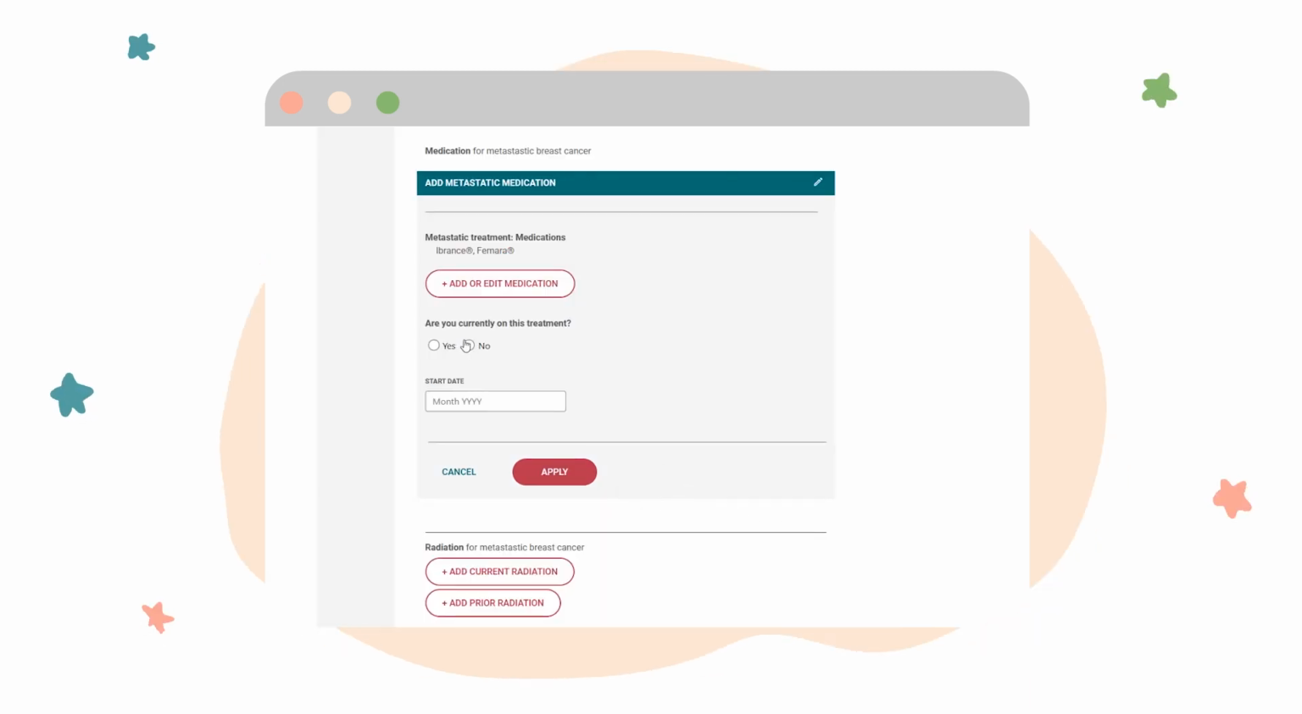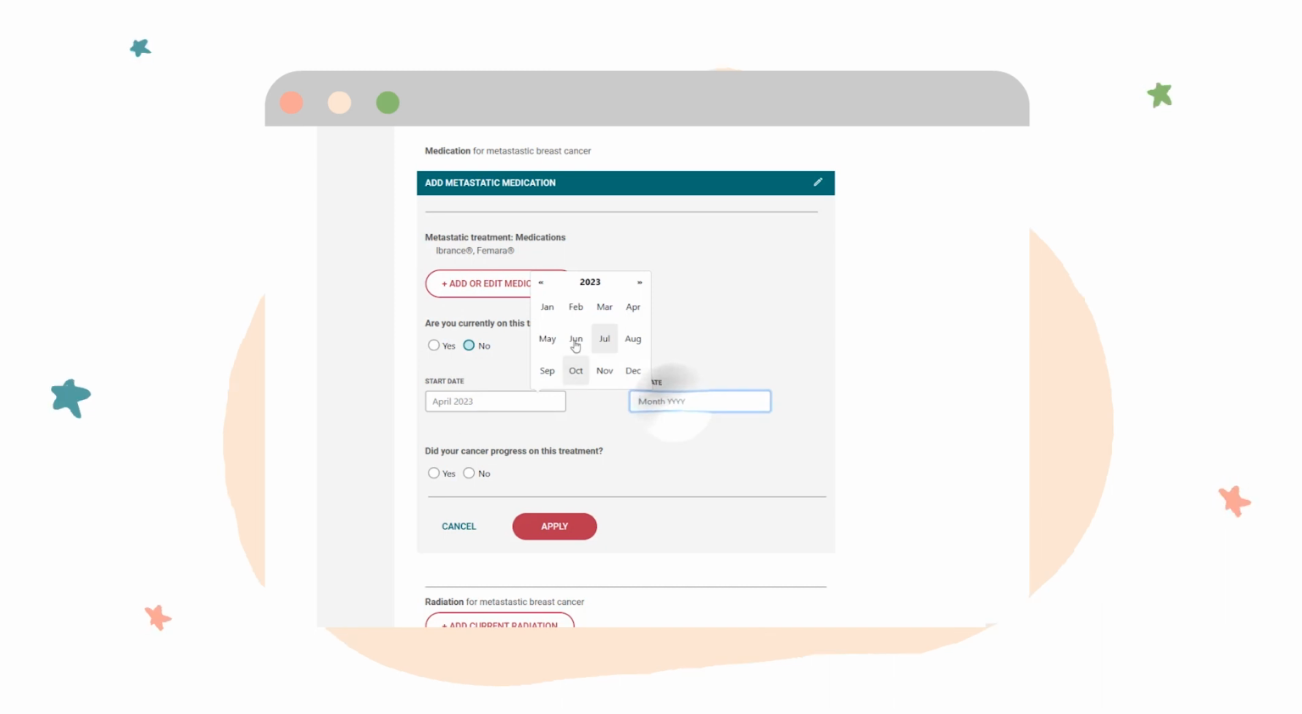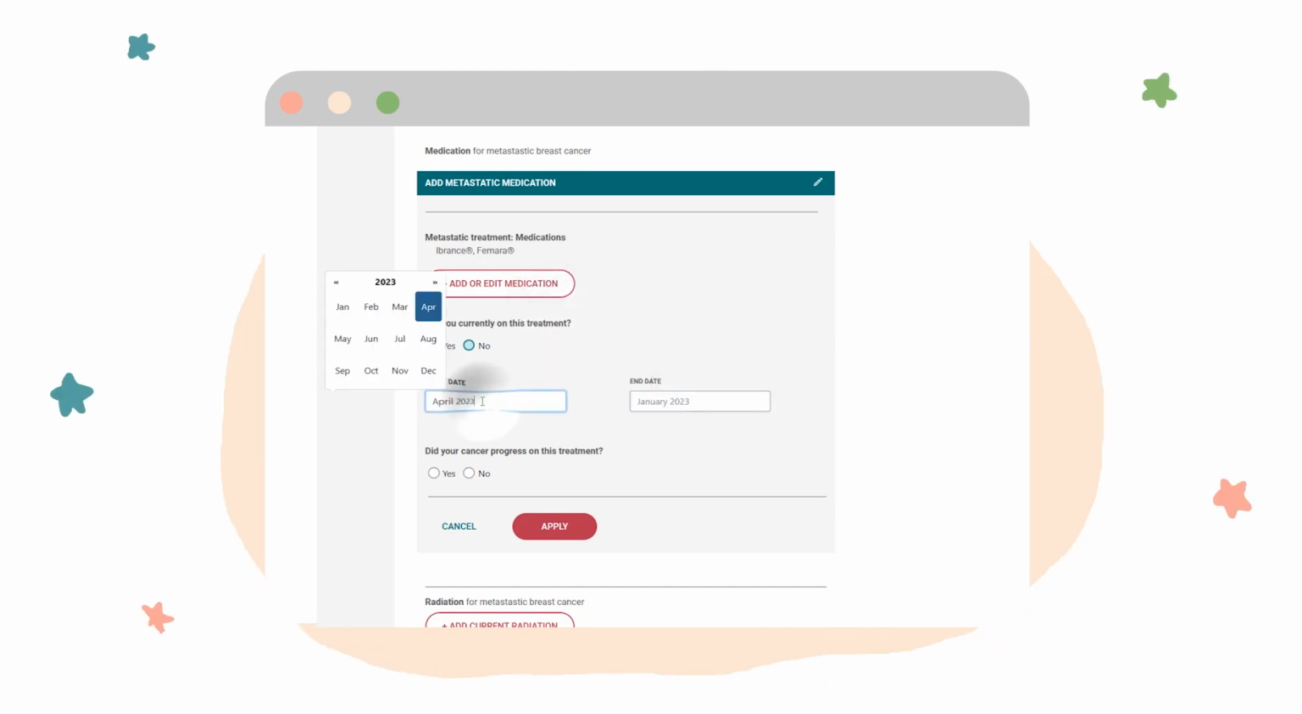Next, you will enter whether you are currently on this treatment. Input the start date for the medication, and if you're no longer on the treatment, include the end date. These dates can be estimated. They do not have to be exact. You will also be asked if your cancer progressed while on these drugs. Now, click Apply again to complete this line of therapy.